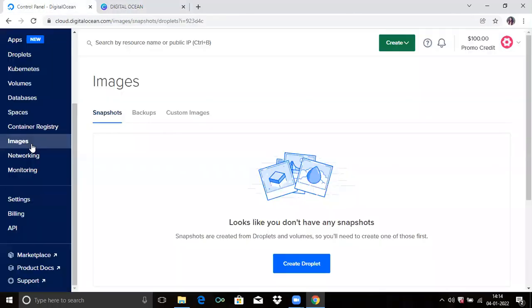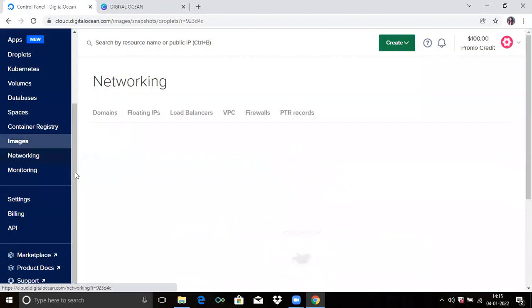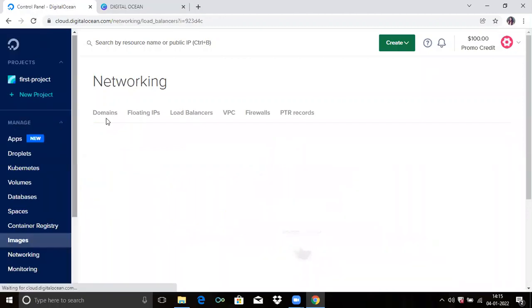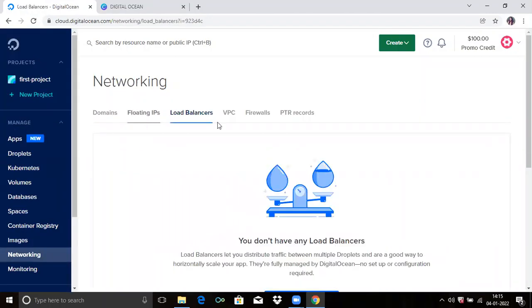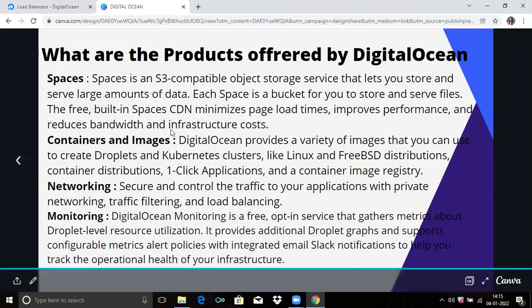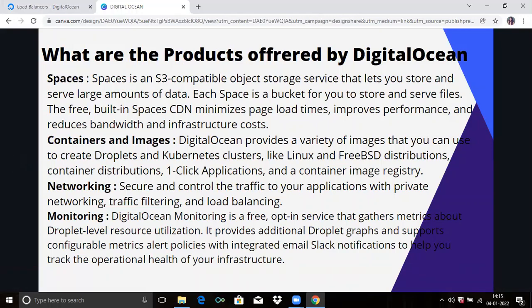So the next is networking. Here in networking, you can see your domains, floating IPs, load balancers, VPC, firewalls, and PTR records. You don't see any load balancer for now. So what is networking? Secure and control the traffic to your application with private networking, traffic filtering, and load balancing.